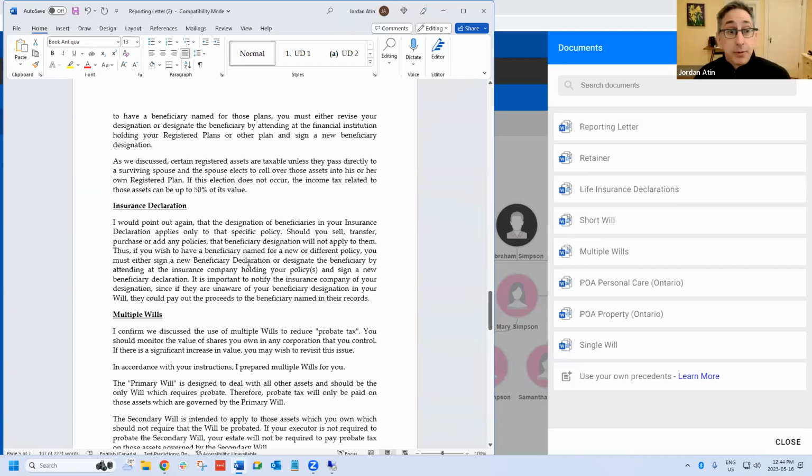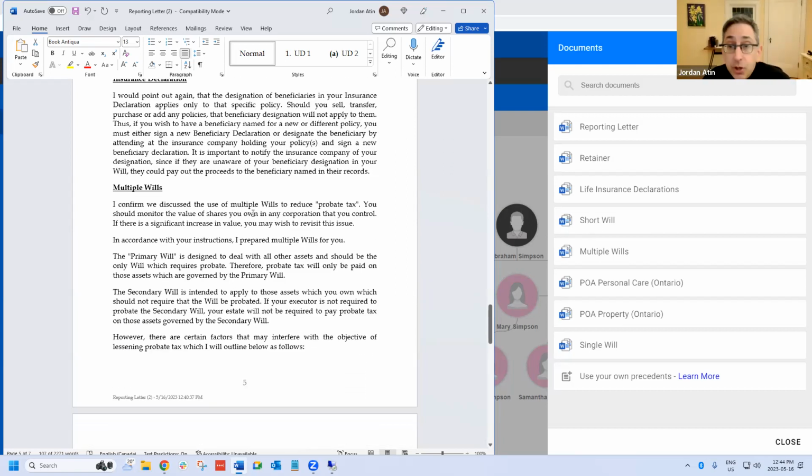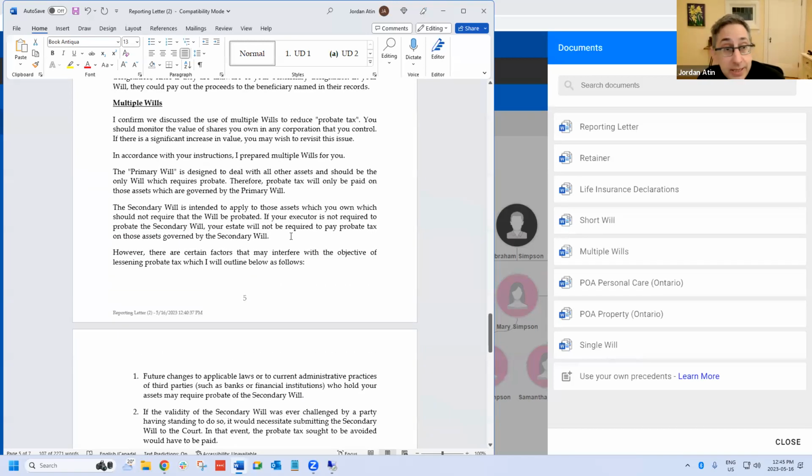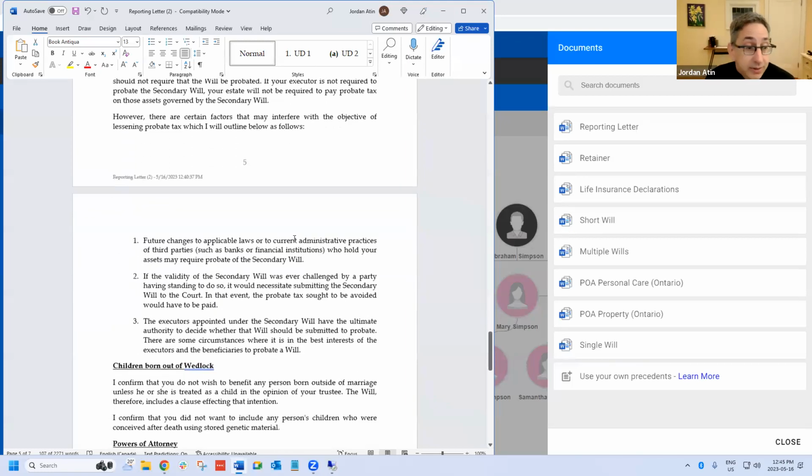So let me give you two examples. One where the client had no insurance policy. So it would see that and say, I confirm that you don't have any life insurance. If the client did have life insurance, but you didn't do an insurance declaration, then what it would say is, I know you have life insurance and you have designations of beneficiaries, or designating a beneficiary makes sense in some situations. So we talked about it and I'm not doing that for you. So it'll kind of cover you on that point. If you chose that you did multiple wills, then it'll put in a whole clause about why multiple wills may work and why you did it in the first place.